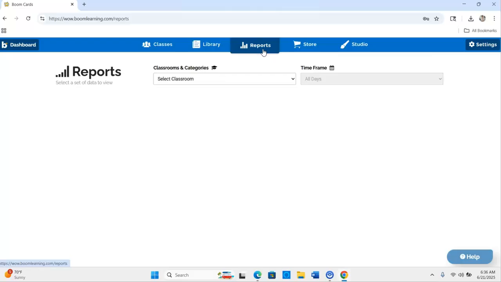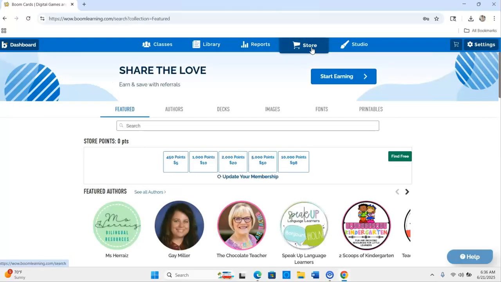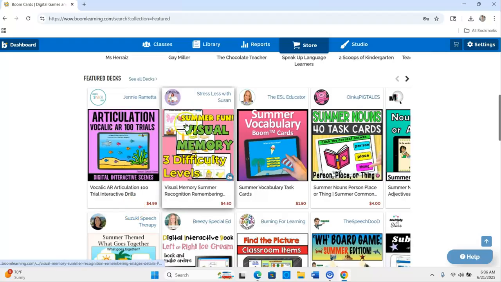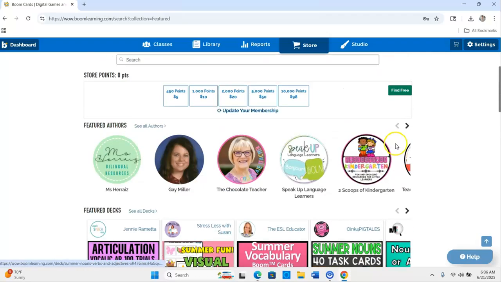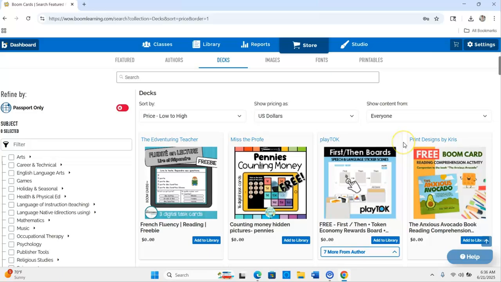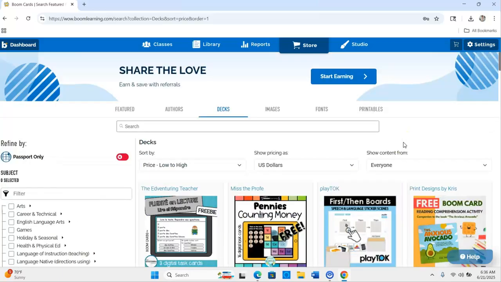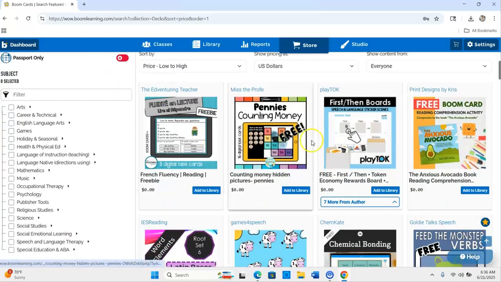Next, we are going to find the Boom cards that we want to use in the classroom. You will click on the Store tab on the top of your screen. Boom cards have a variety of decks available that range in price. We are going to select the Find Free tab because there are tons of free decks available that are great to use in the classroom.